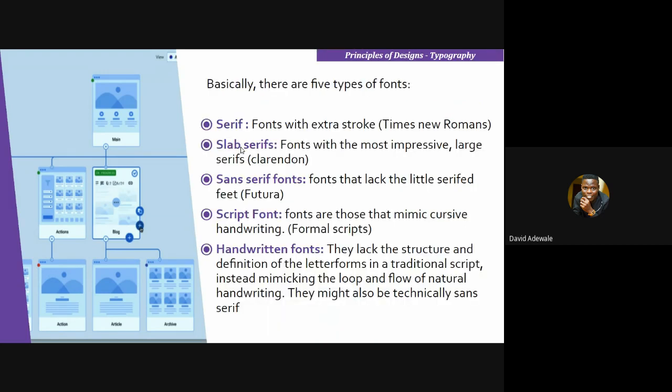Then the next principle that we are going to be talking about is typography. Basically, there are 5 types of fonts or 5 types of typography, in another word. So the entire font that you see all around, they are categorized into 5.